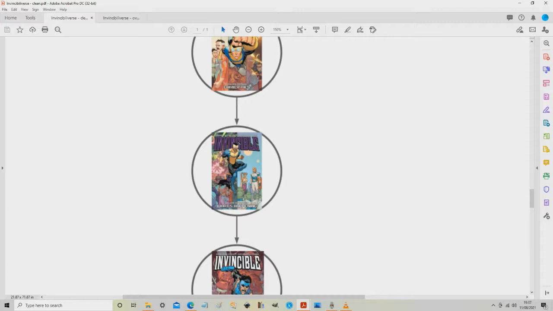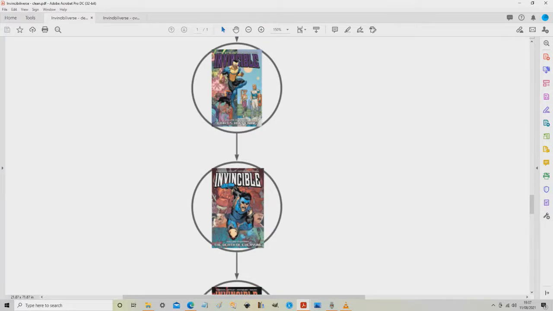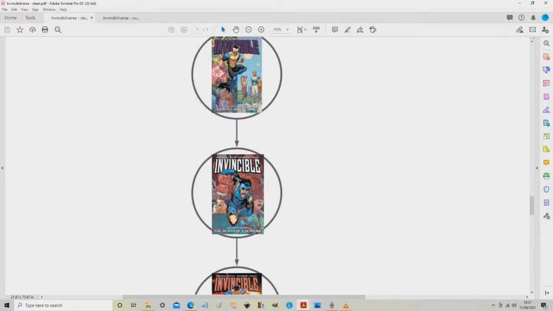Like I say, it collects issues 91 to 96 and is followed by this, which is Invincible Volume 18. This collects issues 97 to 102. It's called The Death of Everyone, which is, I'm not really sure if it's a misnomer or not, but the story itself felt a little bit underwhelming.